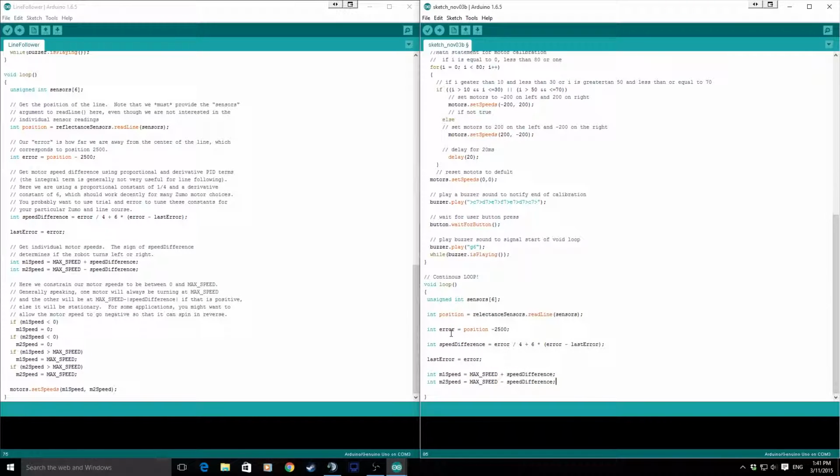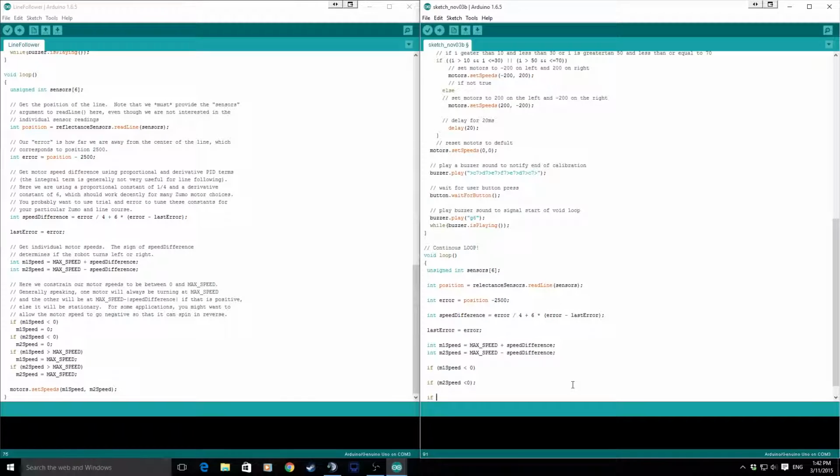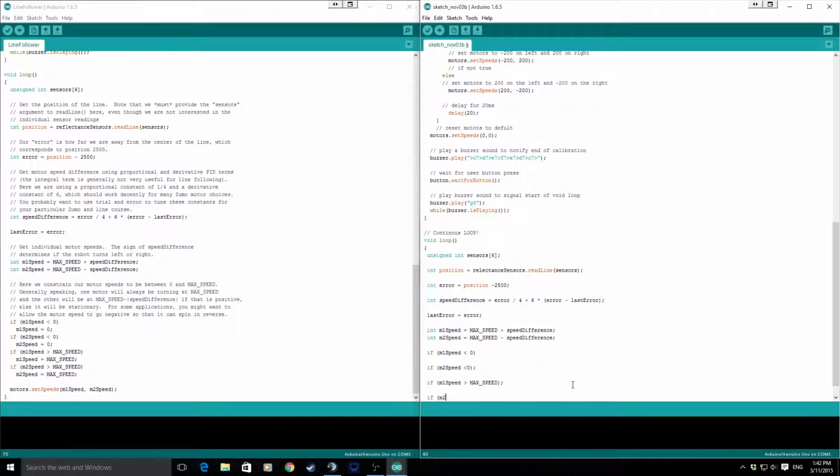So the speed difference is going to tell us how fast we need to speed up or slow down. So that's what we're going to do down here in the math, which is what we're going to do right now, which is our if statements. So if M1 speed is less than 0, do something. So I'm going to go 2 down. I'm going to just do all the if statements first. If our second speed is less than 0, do something. If our first speed is greater than our max speed, we can go max speed, so do something. And then if our second speed is greater than our max speed, you can do something again.